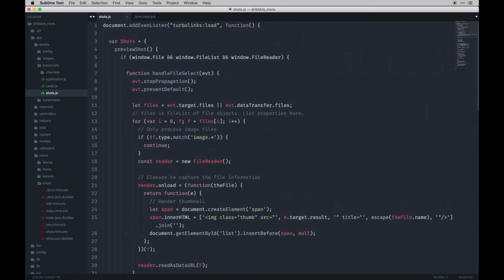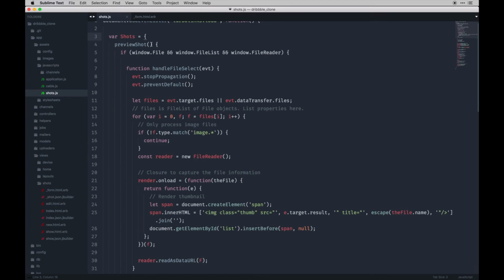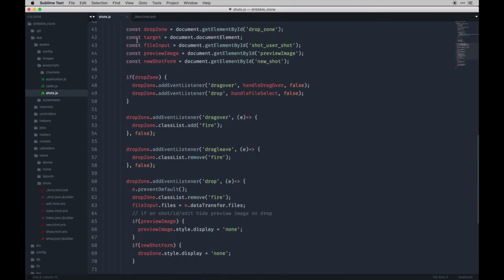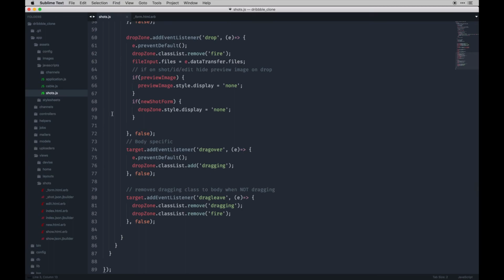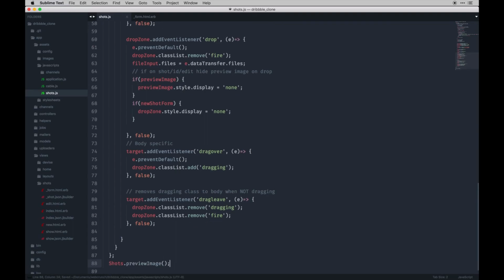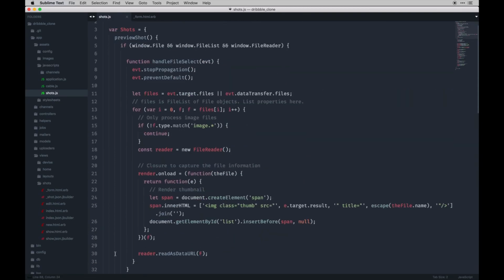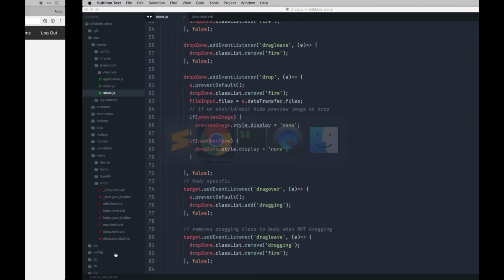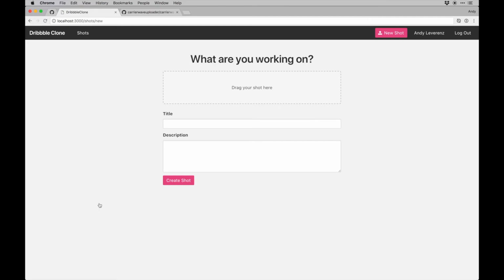So when you're working with namespacing, none of this stuff's actually firing at this point because we need to actually initialize the function. To do that, we'll come all the way down, and I'll put a semicolon there, and we can call shots.previewImage, and that will initialize it. So if all goes well, all that code lets us do what we're after.